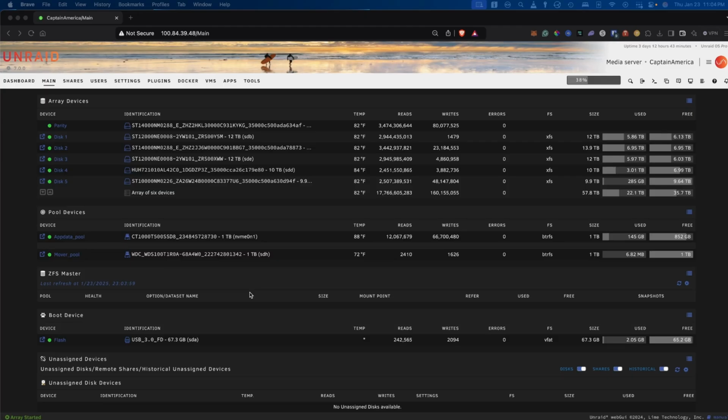Okay, here we are at the dashboard for Captain America, which is my main Unraid server for right now. I do plan on doing something else a little later and kind of downsizing because I want to lower our electricity bill. So that's what I'm going to be doing. And I'll probably make a video about that.